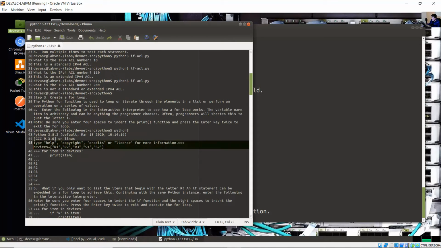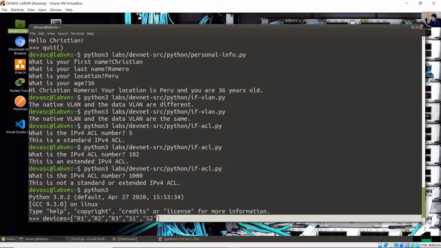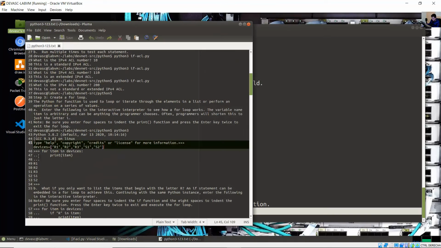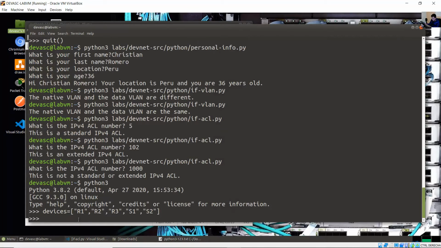Okay, and copy these devices R1, R2, R3, S1, and S2. Copy, paste. Okay, create the list, enter, and then the for loop, copy, paste, enter.